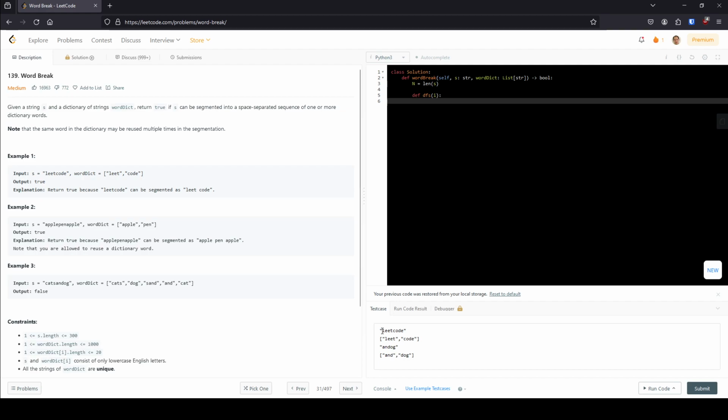So if I start at 0, I can use the word leet, I can use the word code, and I'll have my full string, and I'll be at the end, and that's good. If I start here, I use the word and, I can't use the word and or the word dog to reach the end, because the next two letters are OG, and neither of the words matches that pattern.